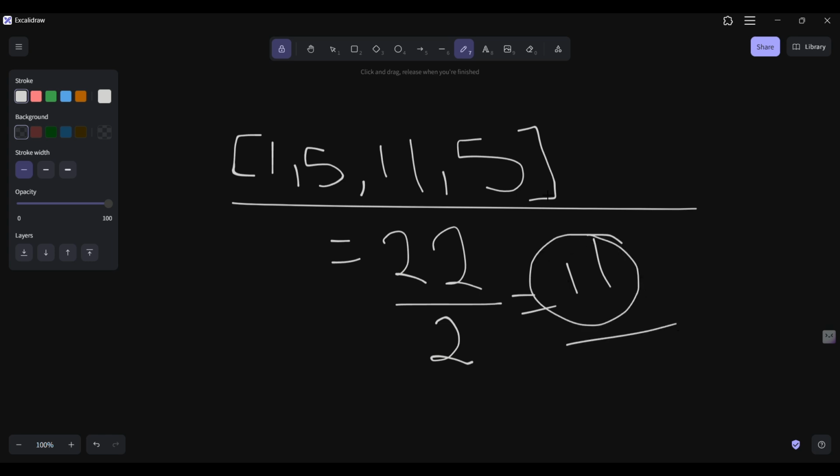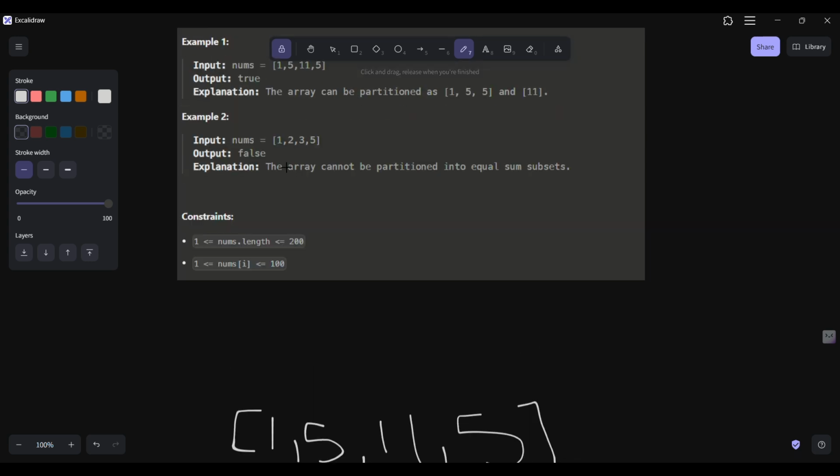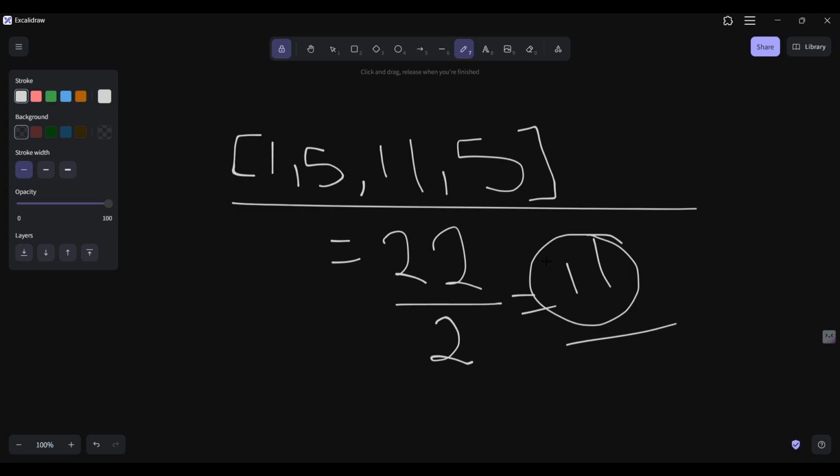One thing we got: if we take this second example and sum all the numbers, that is 3, 3, 6 and 5, the sum is odd. So simply you can say whenever the sum of all the integers in the array is odd, simply return false. And if the sum is even, then you can simply divide by 2 and find this target, basically find which subset in this array forms this target.